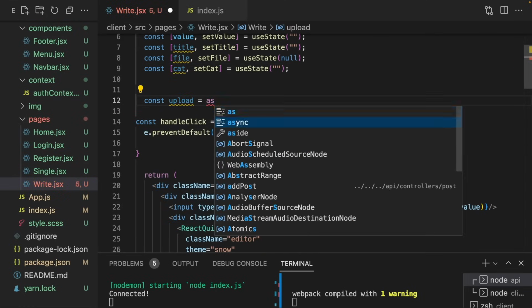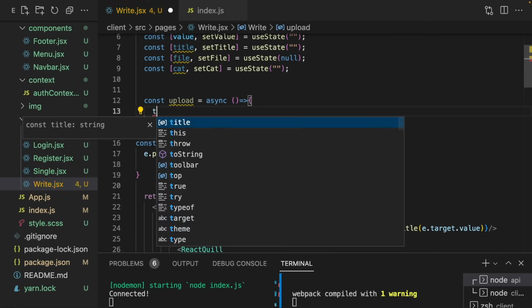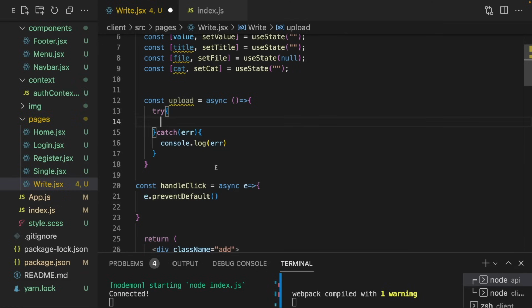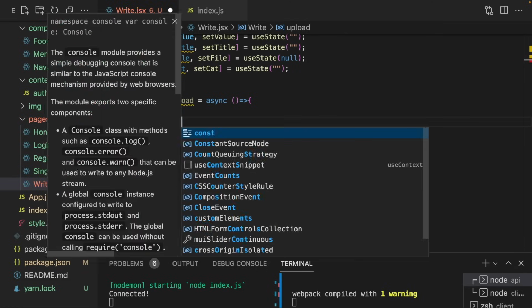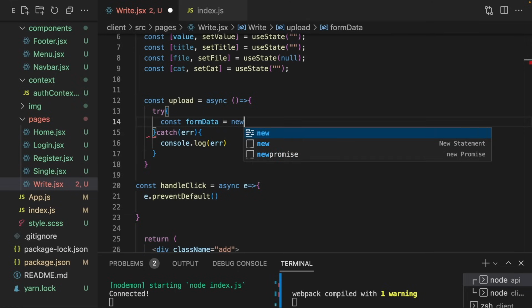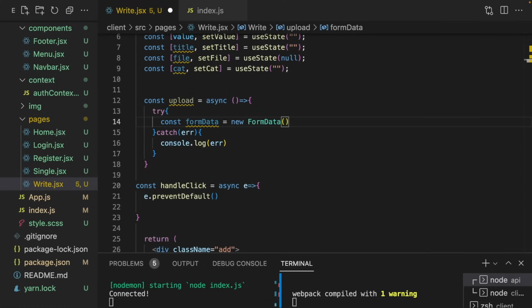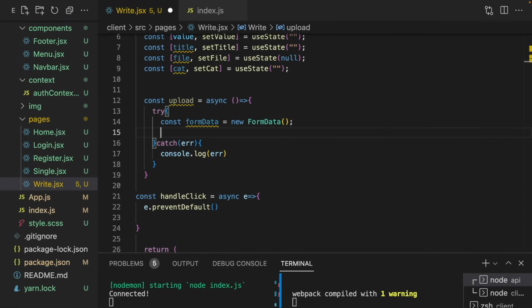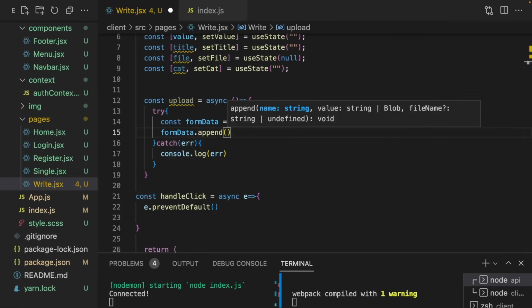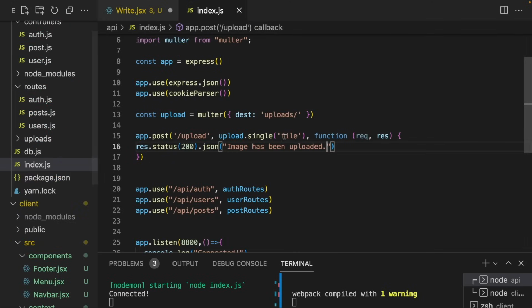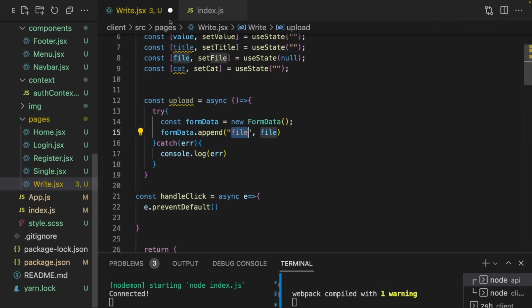Let's see. Let's create here upload image function. Upload is going to be async and try catch block. And to upload any file, firstly, we should create here a form data. So I will say const form data, new FormData. And inside this data, we are going to pass our file. To do that, we are going to use append method. And it's going to be file. And we are going to send our file here. And this name is exactly the same name here. So basically, we are going to pass our file.